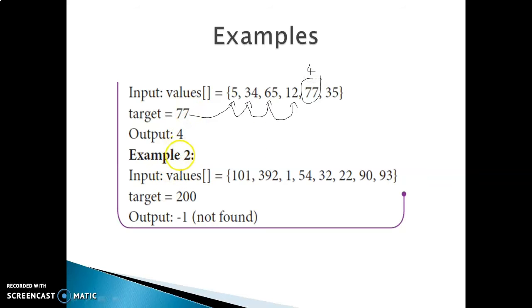See the second example. In this example, the elements present in the array are 101, 392, 1, 54, 32, 22, 90, 93. We already learned that in linear search, there is no need for the elements to be in any order. So we can take the elements in the array without ordering, that is, ascending or descending order. What is your target element? The target element is 200.